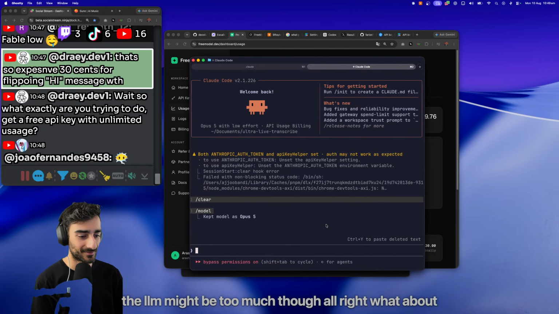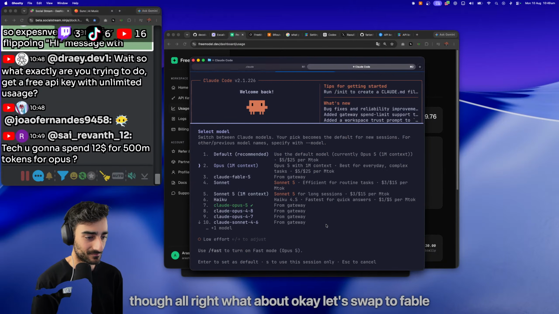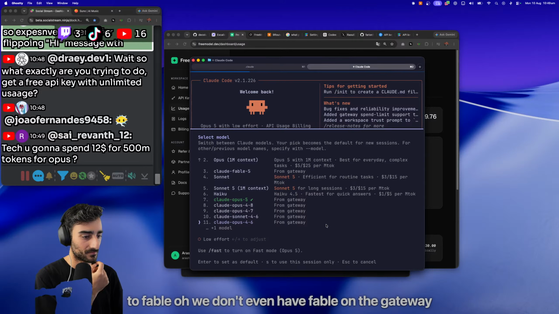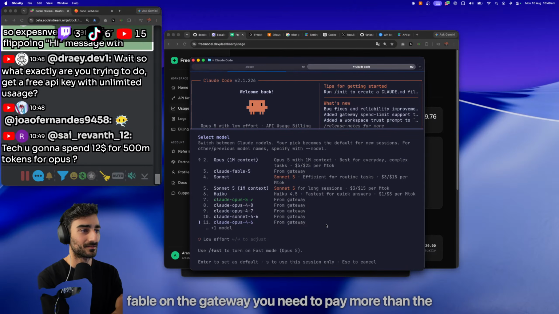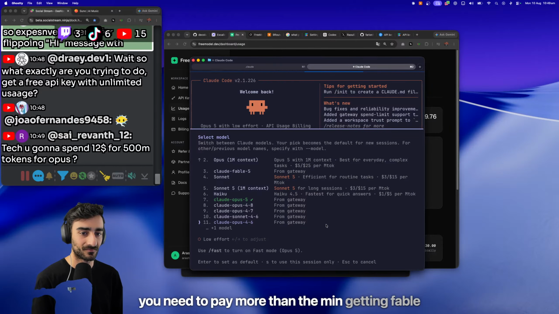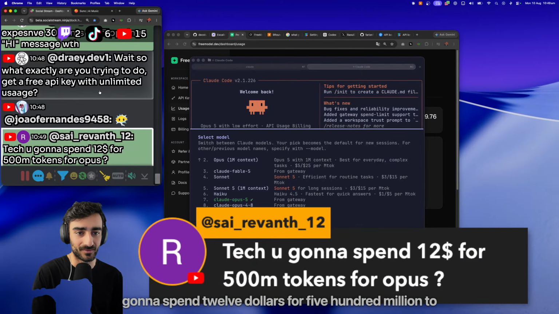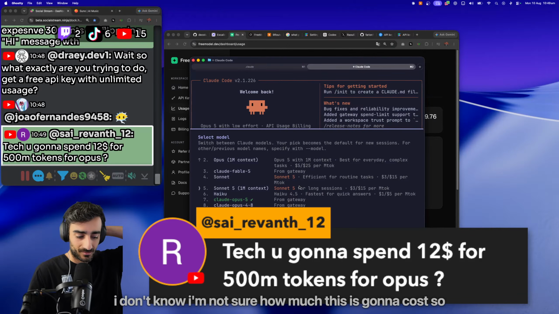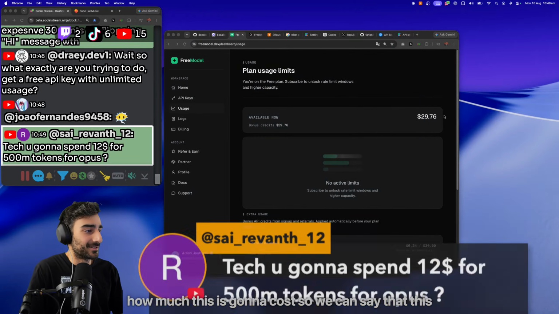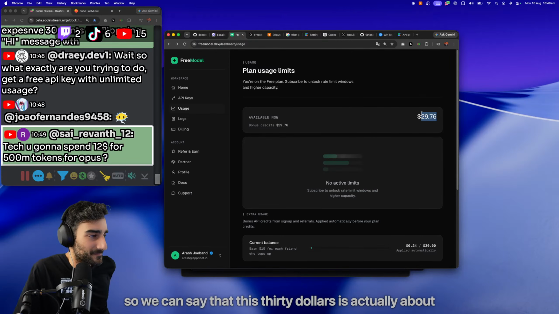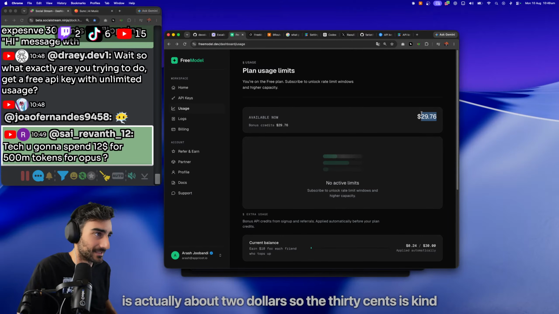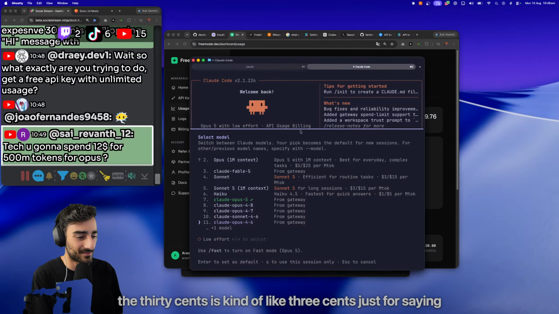All right, what about, okay, let's swap to Fable. Oh, we don't even have Fable on the gateway. Do you need to pay more than the minimum for getting Fable? You're going to spend $12 for 500 million tokens for Opus? I don't know. I'm not sure how much this is going to cost. So we can say that this $30 is actually about $2. So the 30 cents is kind of like 3 cents. Just for saying hi, it is still a bit much.